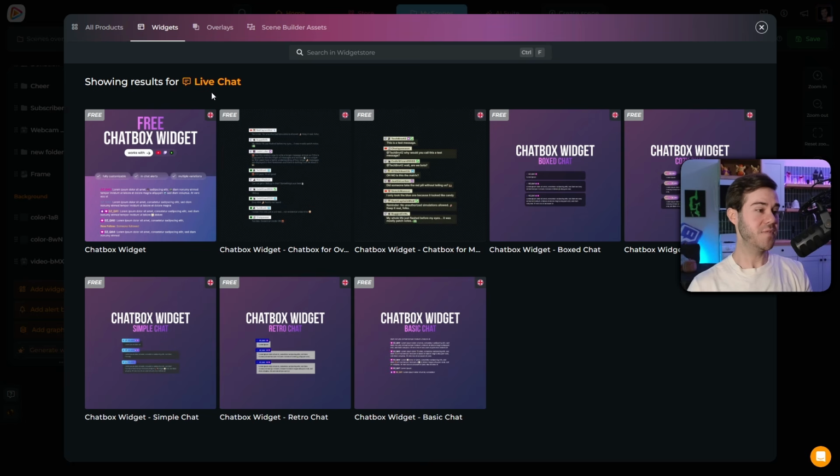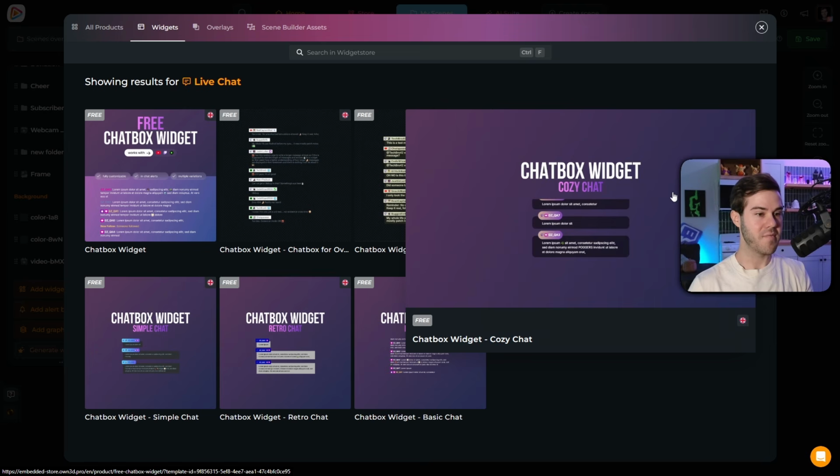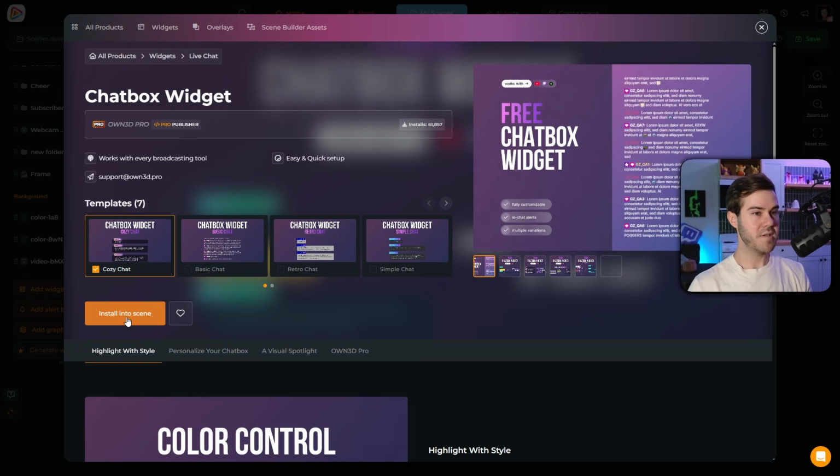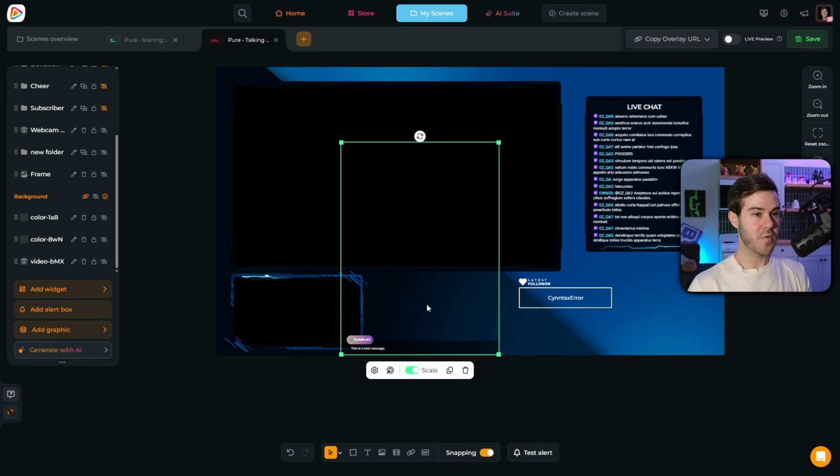You can see we got a bunch of different free chat box widgets. Like we got this box chat, which I'm a fan of. They also have the cozy chat, which I kind of like even more. But all you gotta do is simply just click it. Then you can just click on install into scene. And now this green box right here is going to be your chat.